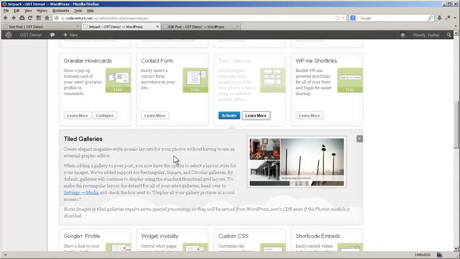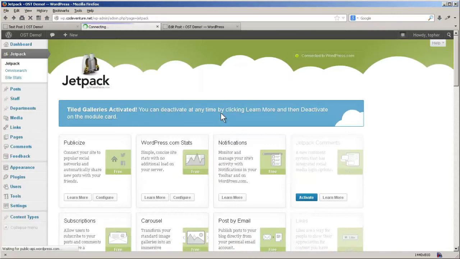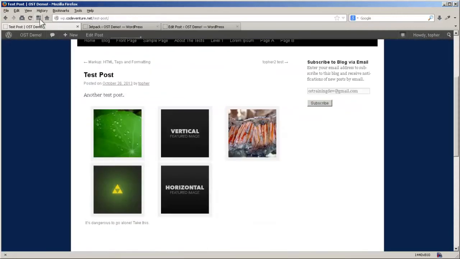Create elegant magazine-style mosaic layouts for your photos without having to use an external graphic editor. At the bottom here is a very important note. Images in tiled galleries require extra special processing, so they will be served from WordPress.com's CDN even if the Photon module is disabled. You probably won't care about this, but it's important to know. So let's click Activate and reload our gallery.